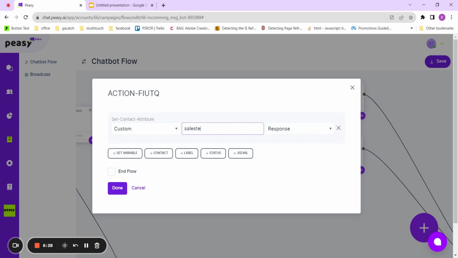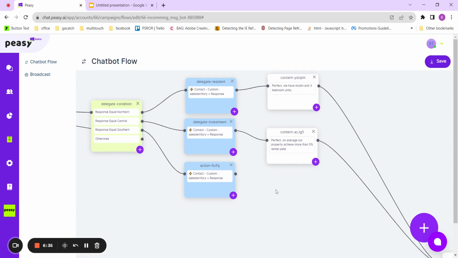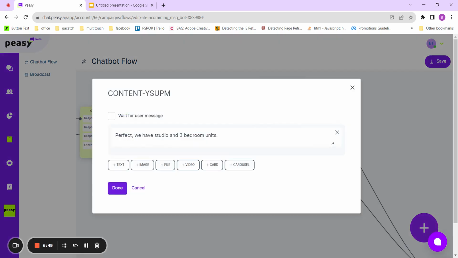Sales territory. So all three actions are the same. I'm going to connect this together. Finally, in the example that is created by the prefabricated recipe, it has different messages based on the selection that the user has selected. So maybe if you want, you can change this as well. So perfect. Our sales team from the north will call you shortly, right?